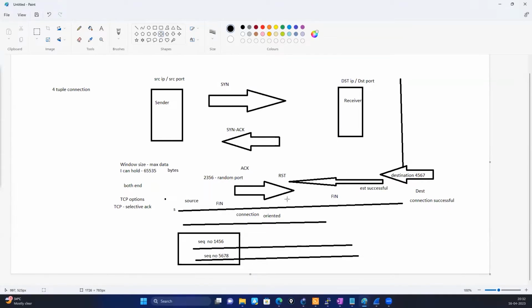And FIN is where both are gracefully closing the connection. Hey, I am good, you're good, so we are closing the connection. That's a graceful shutdown, or gracefully closing the connection. So this is all about reset, FIN, and selective acknowledgement.